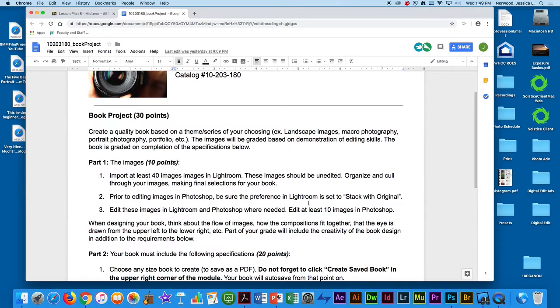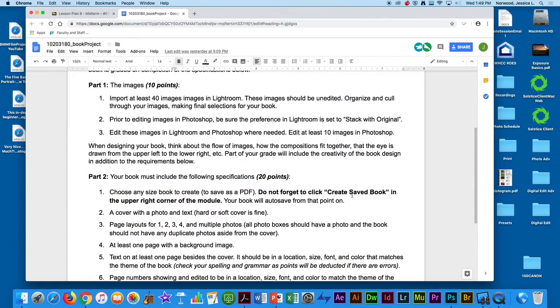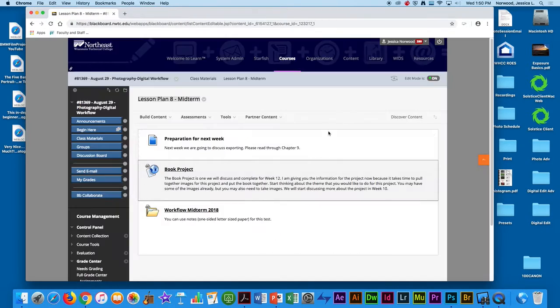And if you don't click the create saved book, then you're going to end up doing it over and over again and get really mad because you're doing the book over and over again because it doesn't save everything that you're doing. So that's the biggest button. But we'll talk about that when we talk about the book stuff.